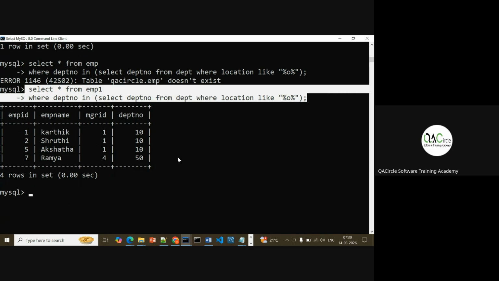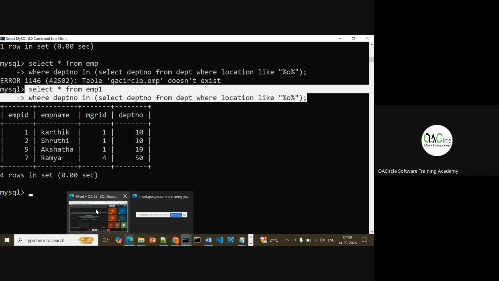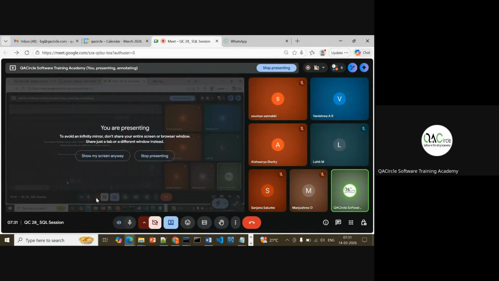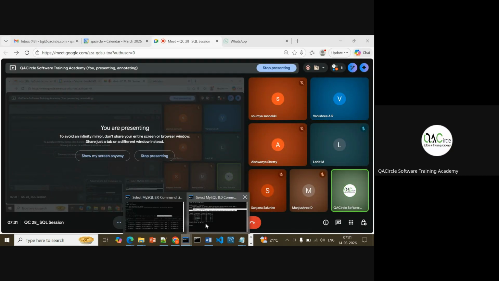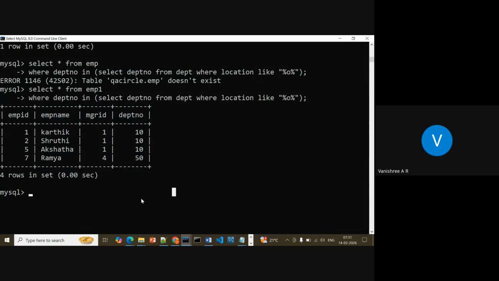I'll give you 2 minutes of time. Execute it. You don't have a table, right? Anybody can try it here only. Who will answer? I will try, ma'am. First, what do I have to display? select star from DPT. It means I have to display the department number details, right? Yes, ma'am. Okay. Next, where.